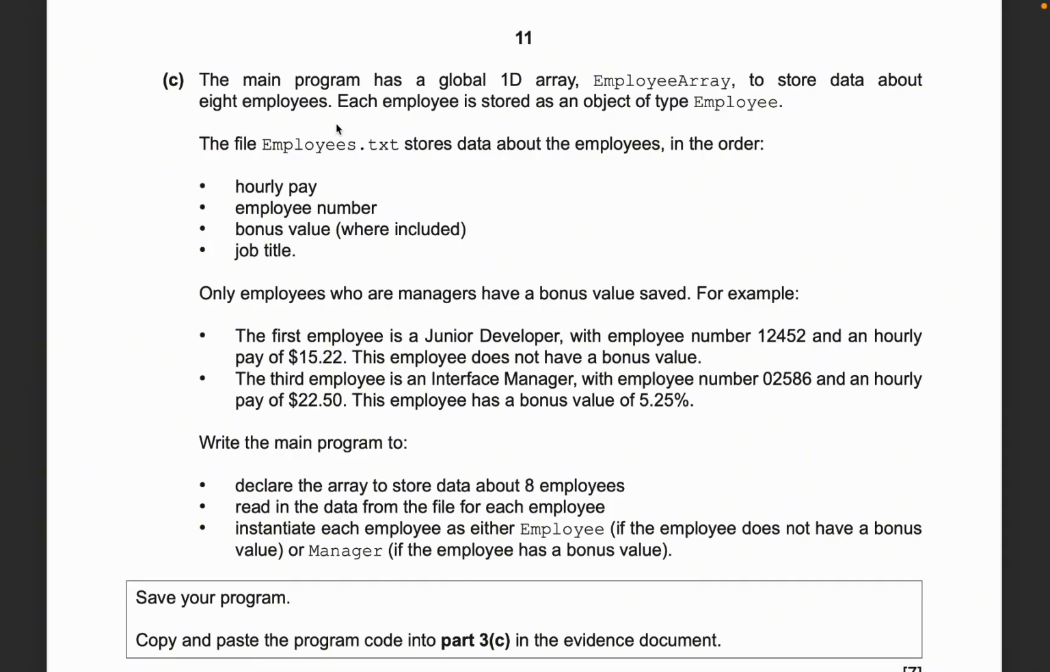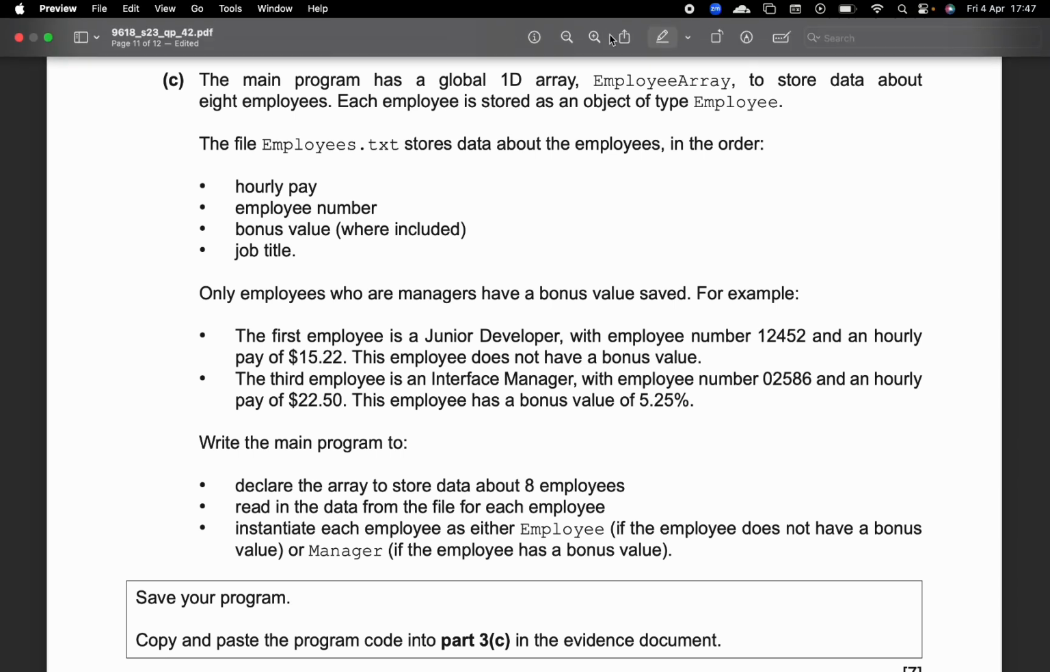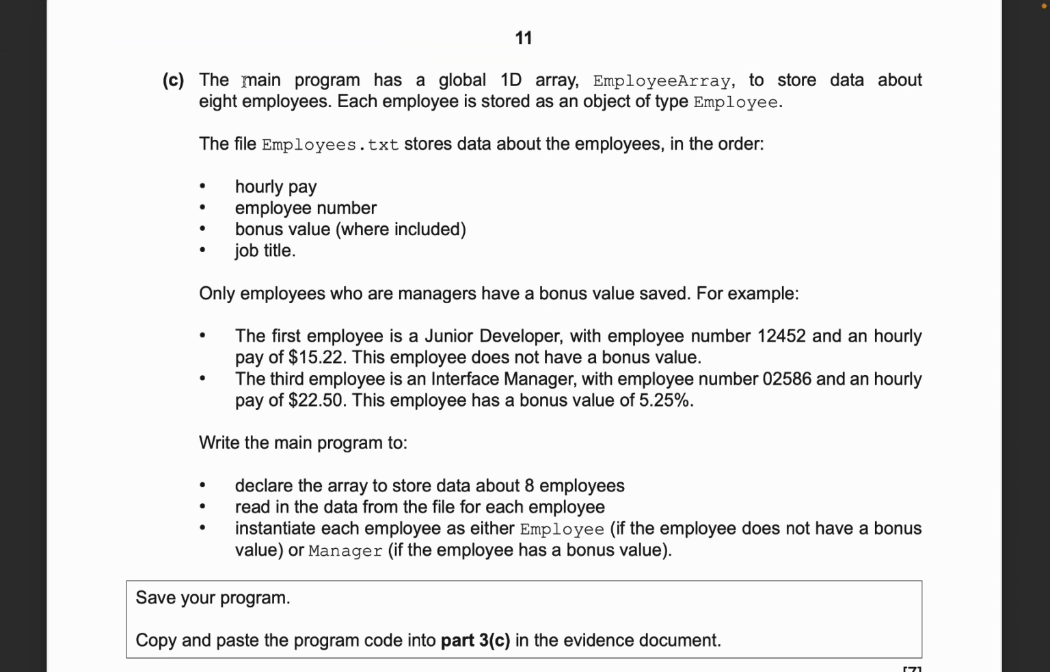So for the next part, now it's time to go to the main program. It says that the main program has a global 1D array called employee array to store the data about the 8 employees. So it's telling us how many employees there are, so that we can declare our array accordingly. Each employee is stored as an object of the type employee, so the data type of the array is going to be the employee class.